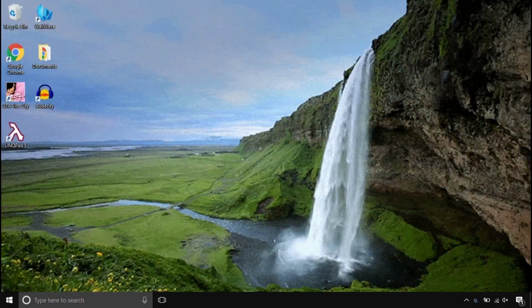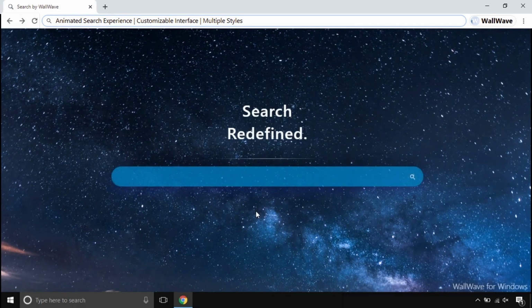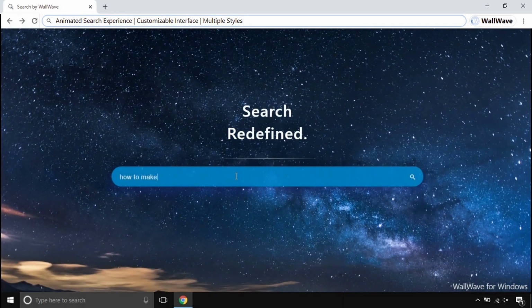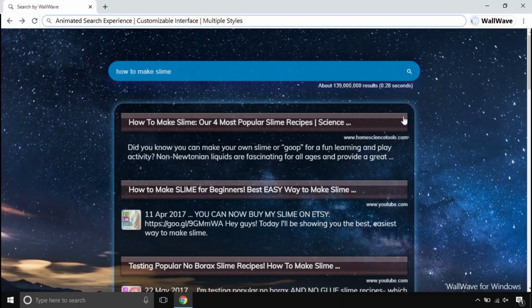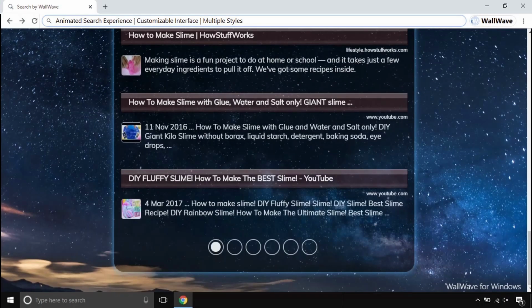Look at this super cool computer beautifier. Make your computer stand out by animating things. This not just works offline, but its online mode works whenever you search and browse things online. This comes with a beautiful animated search engine. This search engine is made to make your searches smoother and attractive, unlike other traditional search engines.